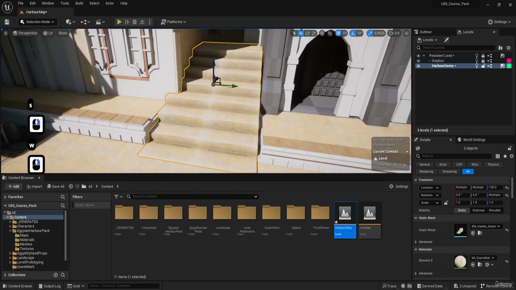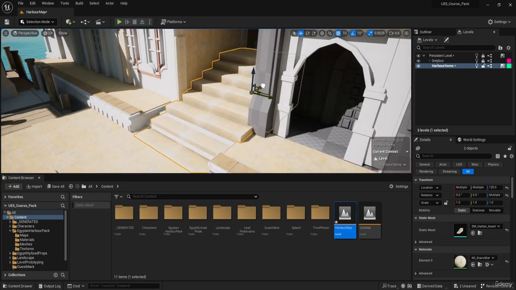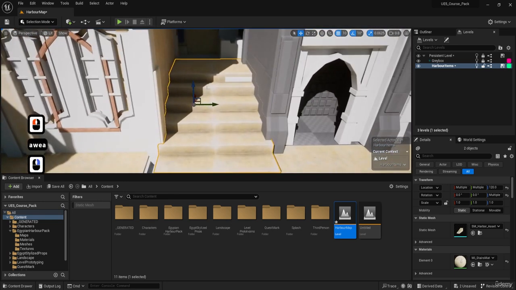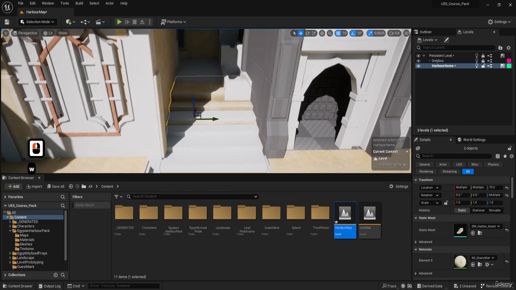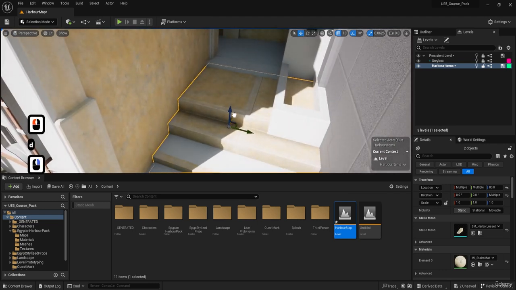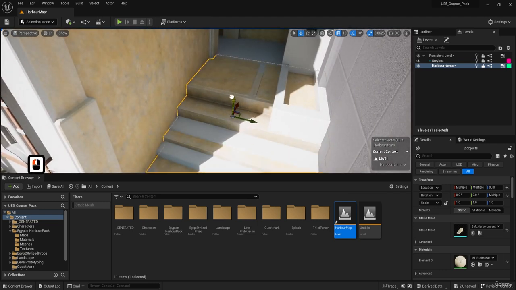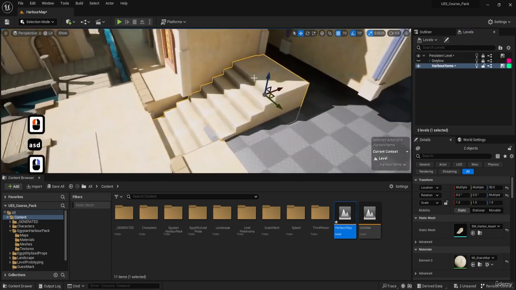I'm going to select them both and position them accordingly. As you can see, it's a little bit too high up, so I'm just going to lower this down just like that. Even higher. Yeah, I think that's going to be quite all right. Okay, and I'm just going to position it like so. All right, this is looking quite nice. I'm going to turn off the gray box in regards to the height.